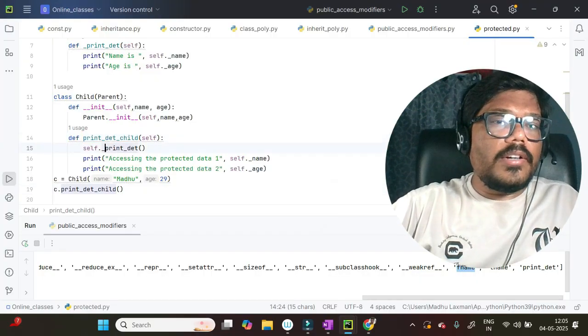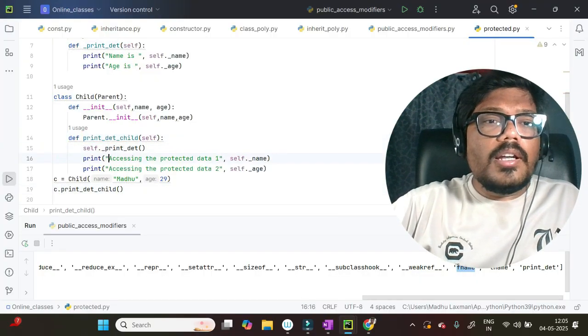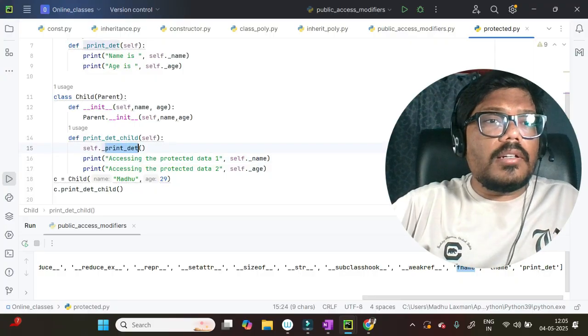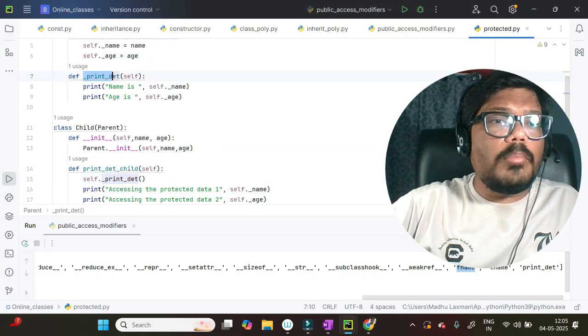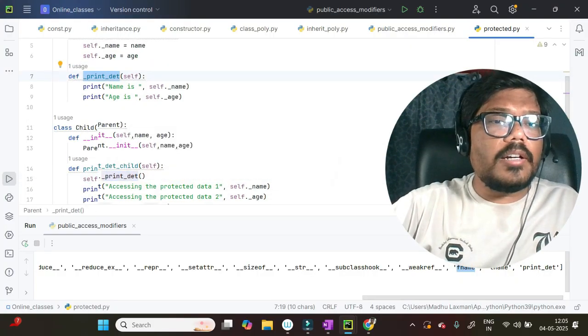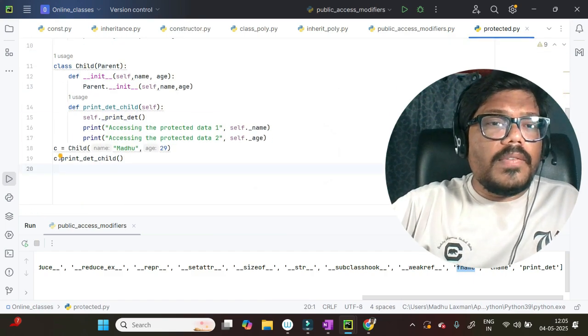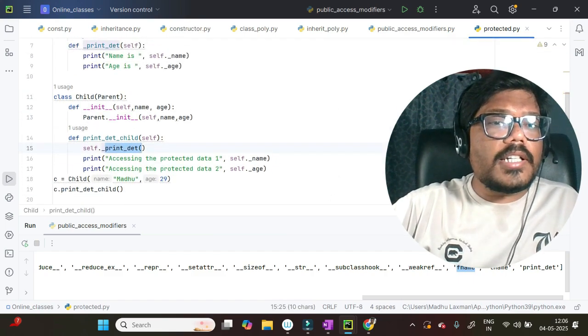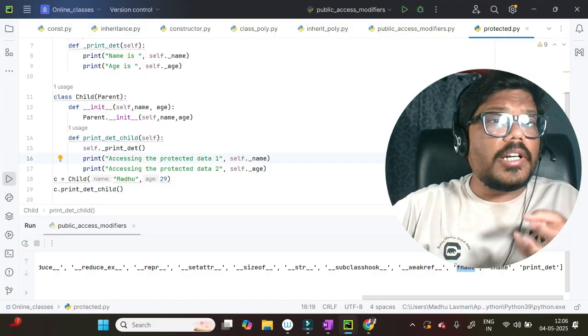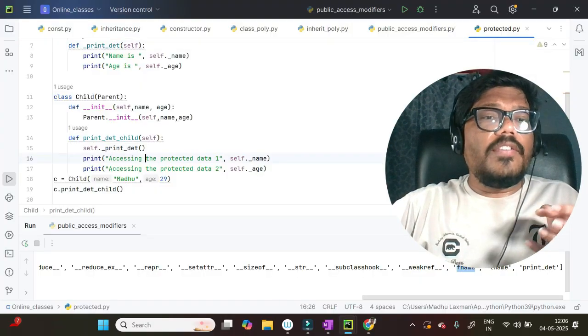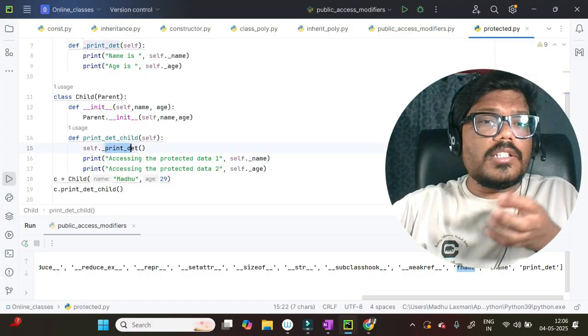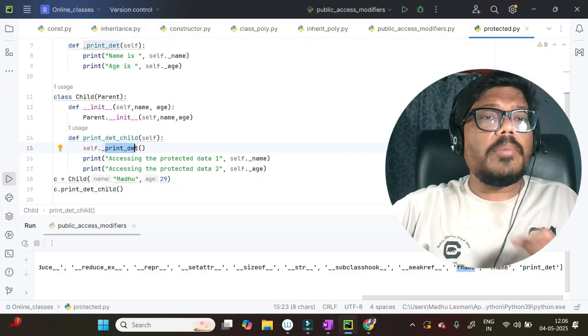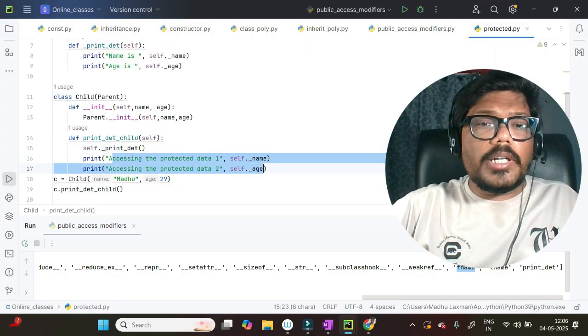In this method, if I call it, it will try to call the print_det method of the parent class, and that method we have treated as a protected method. We will see whether this child class is able to call the protected method of the parent class or not. If it is successfully able to access it, it should print all these print statements also.